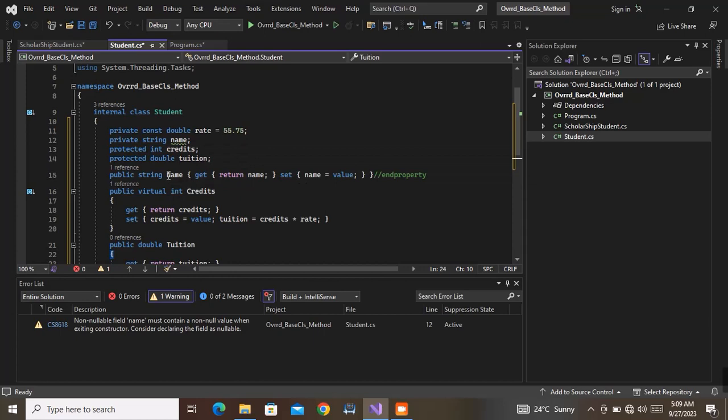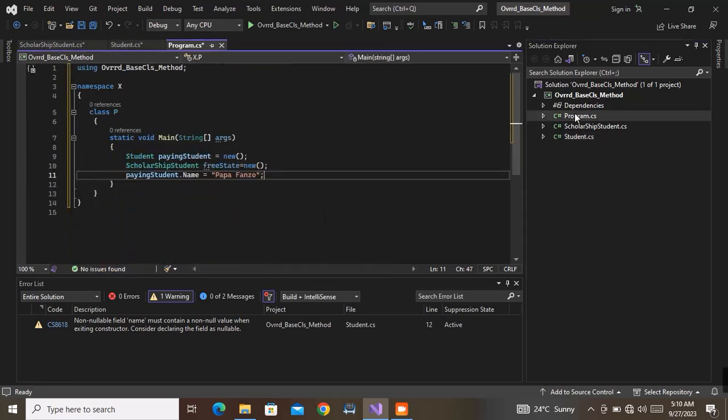So this will be Papa Fanzo, and let's just go inside of the student and check. So the name there is private. I cannot access the name, only via a public property that will be made possible. All right, everything is fine. The paying student name is Papa Fanzo.